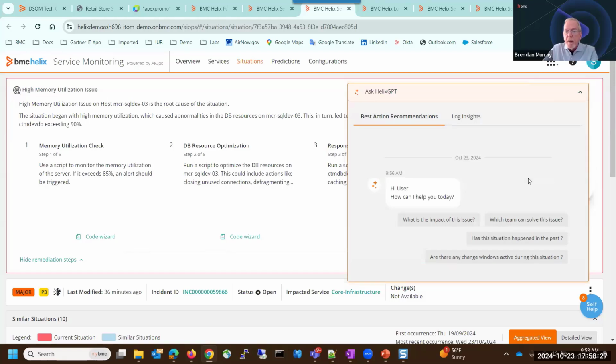Today, we give you a set of standard prompts, and as it evolves, we'll probably make it a little bit more open so that you can do more custom prompts, your own prompts. Right now, I can look at what is the impact of the issue, which team do I need to involve, are there any open change windows?